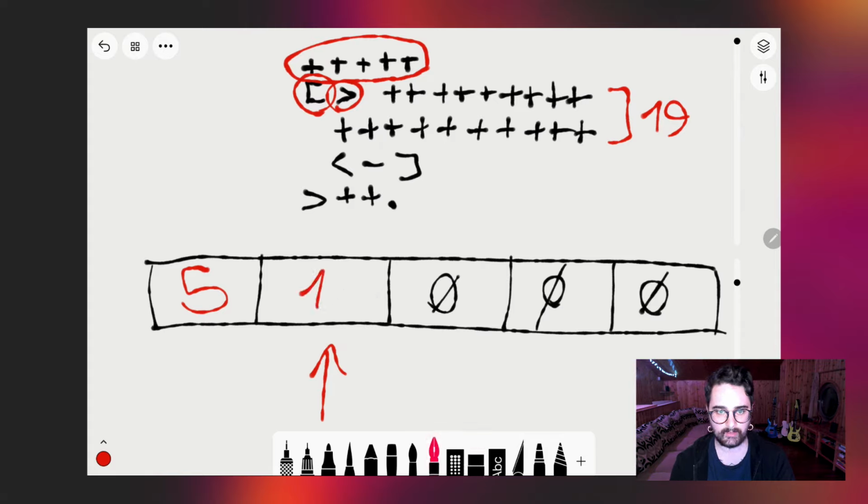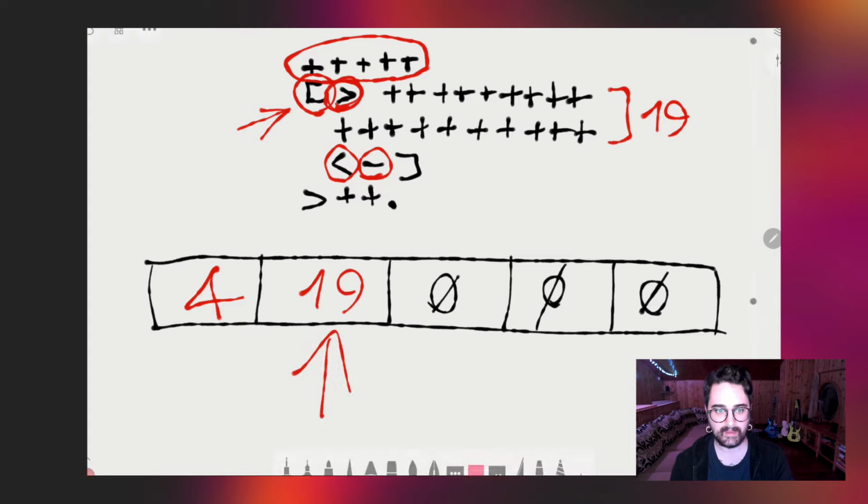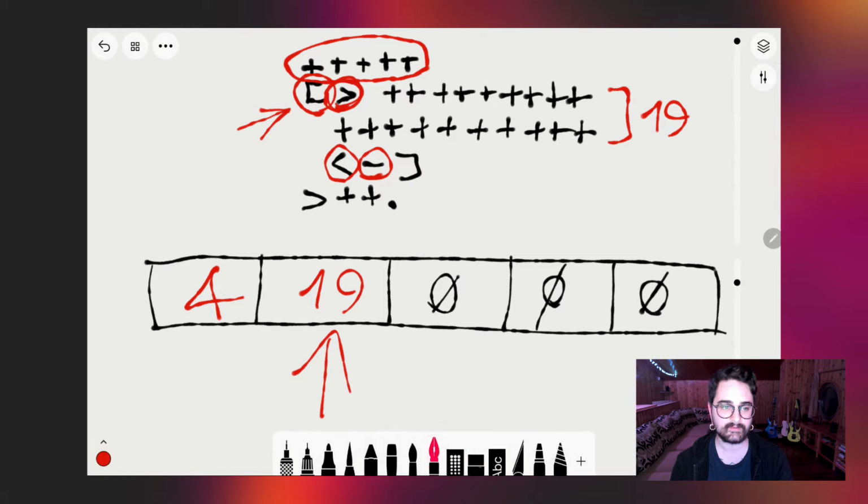Once we are inside cell number 2, we will increment its value by 19. At this point, we will be moving back to cell number 1 and we will decrement the value of that cell by 1. So cell number 1 now will have a 4 as a value. Brainfuck allows us to exit a loop only if the cell we are on has a 0 as a value. So now we have a 4, so we'll need to execute another iteration. And we will be incrementing the second cell by 19 again. And we will do that until our cell number 1 will reach 0 as a value.